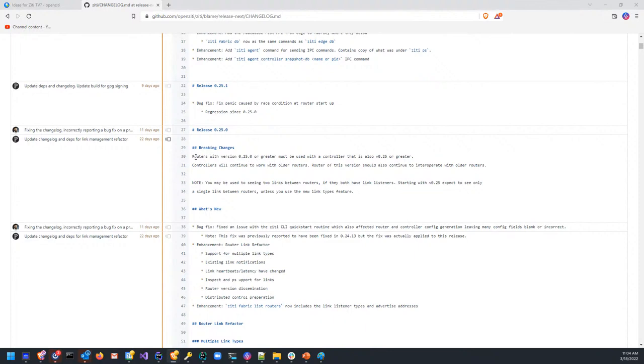In 25.0, routers with version 25 or greater must be used with a controller that is also 25 or greater. So we have ourselves a breaking change. That's one of the reasons why we do try to follow semantic versioning here. You can see we're on the zero dot, so we're only incrementing a minor, which is not quite semantic versioning. I can hear all the semantic versioning purists complaining that we're not advancing this to 1.0. But this is how we reflect our breaking changes currently, as we bump that minor version. So if you're on version 25 or greater, you're going to need a controller 25 or greater. Presumably there's some API change that has occurred in there.